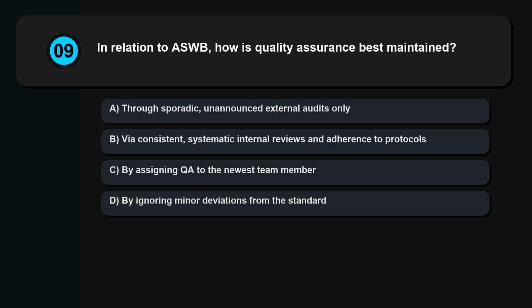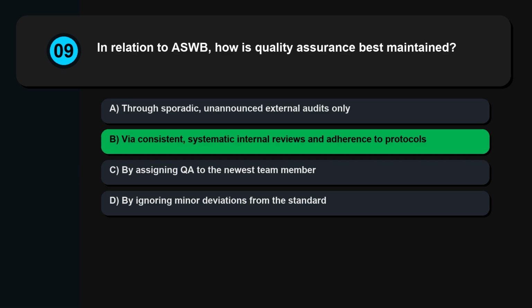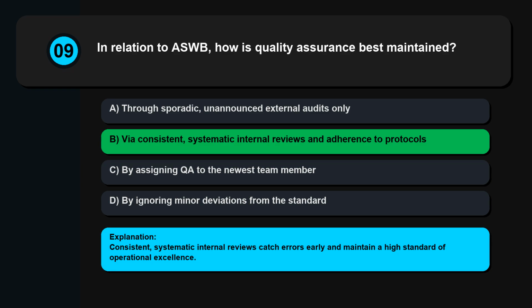Question 9. In relation to ASWB, how is quality assurance best maintained? Through sporadic, unannounced external audits only, via consistent, systematic internal reviews and adherence to protocols, by assigning QA to the newest team member, by ignoring minor deviations from the standard. Consistent, systematic internal reviews catch errors early and maintain a high standard of operational excellence.